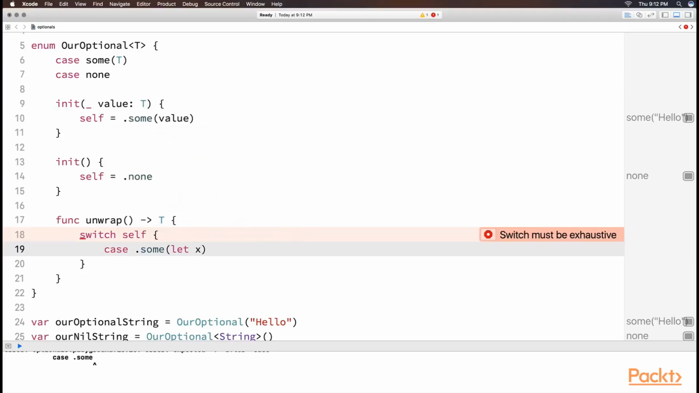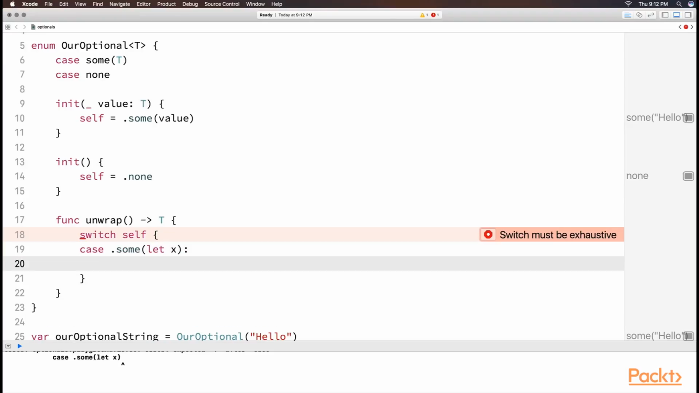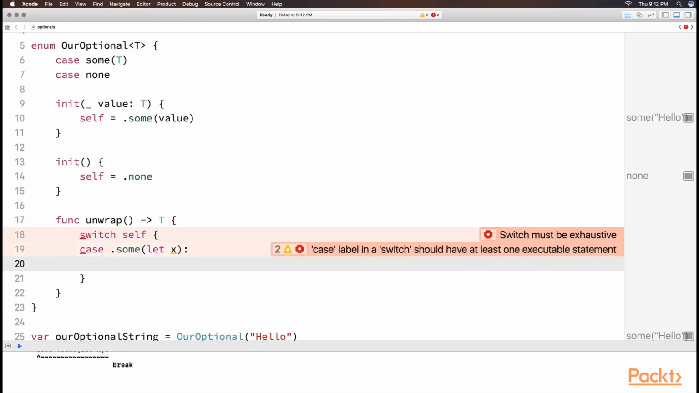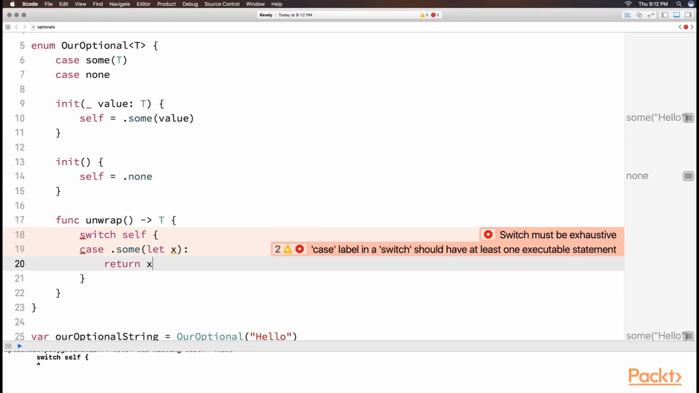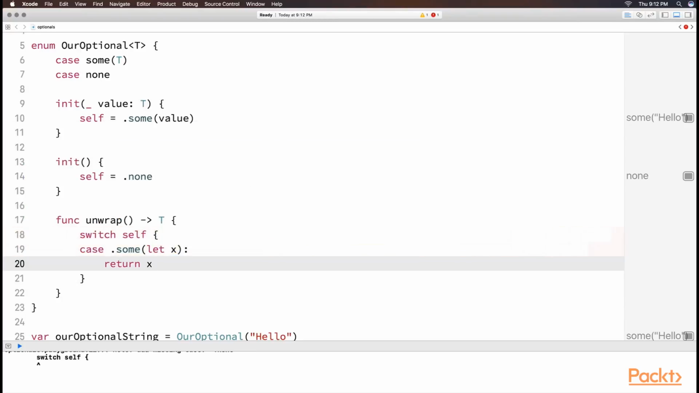And then our case takes in a type of T. So here we're just going to say whatever that type is, we're going to name that variable x so that we can use it within this case statement. So we can say case .some let x, and then we can just return x. And this will return whatever value is x.